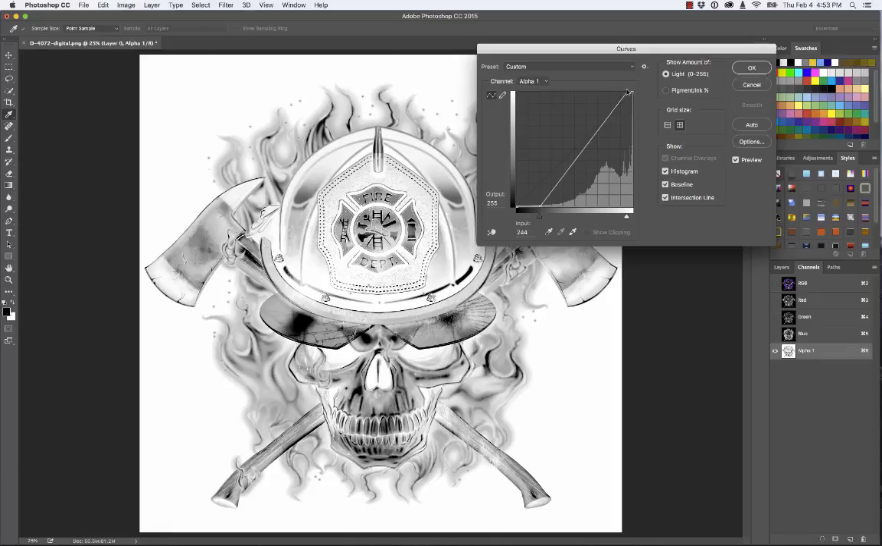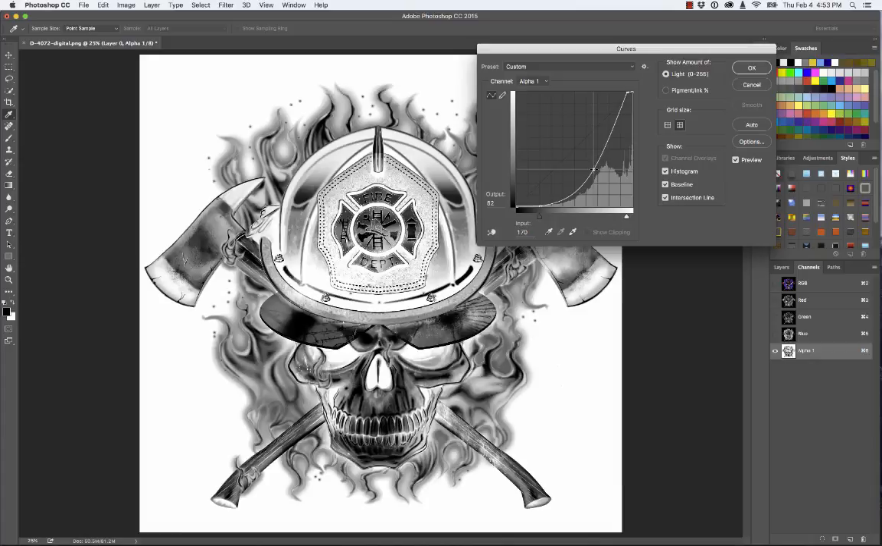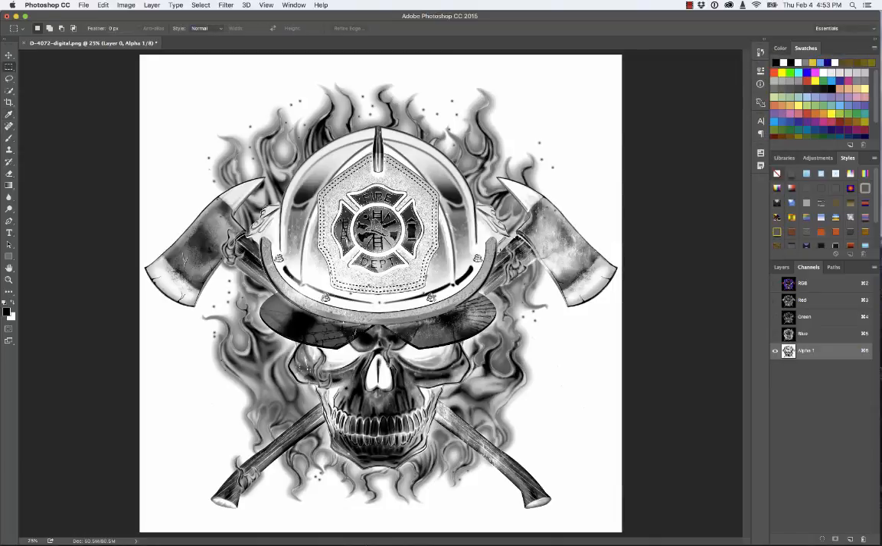So what we did was we just pulled in, or choked in, our underbase. Now I'm going to grab this line here and pull my midtones like that. So right now I'm going to hit OK to this, and this is the underbase that I would use for my digital printing.